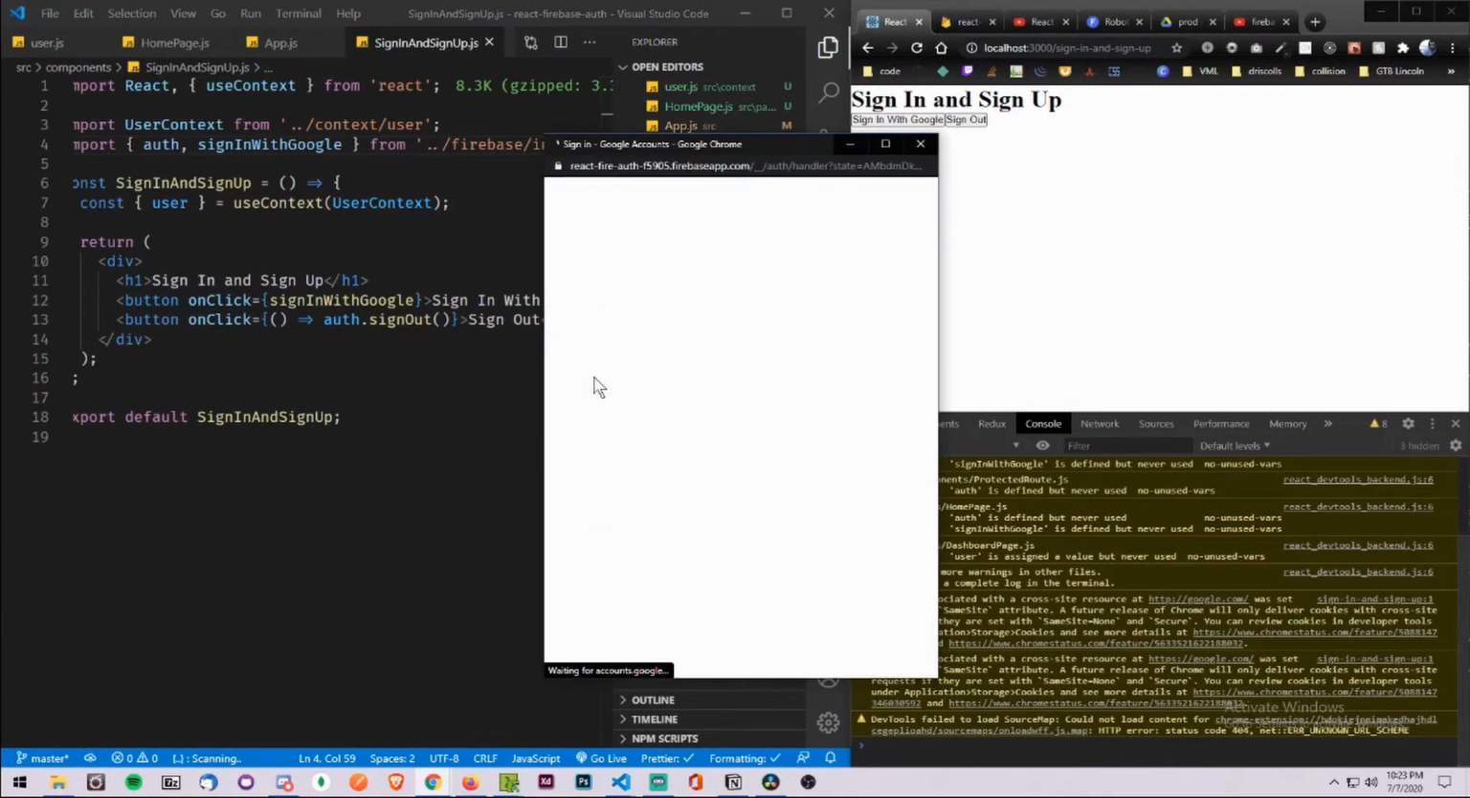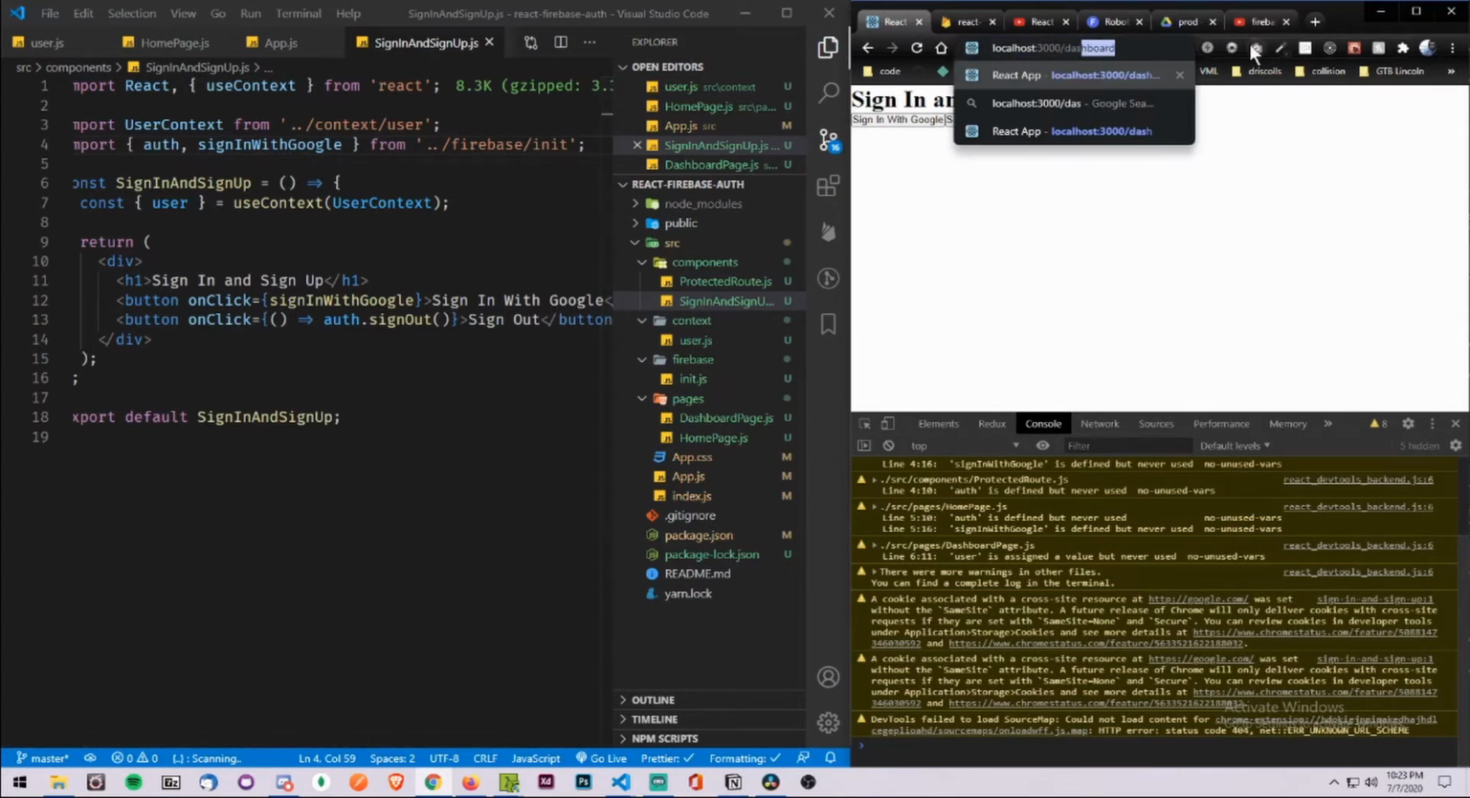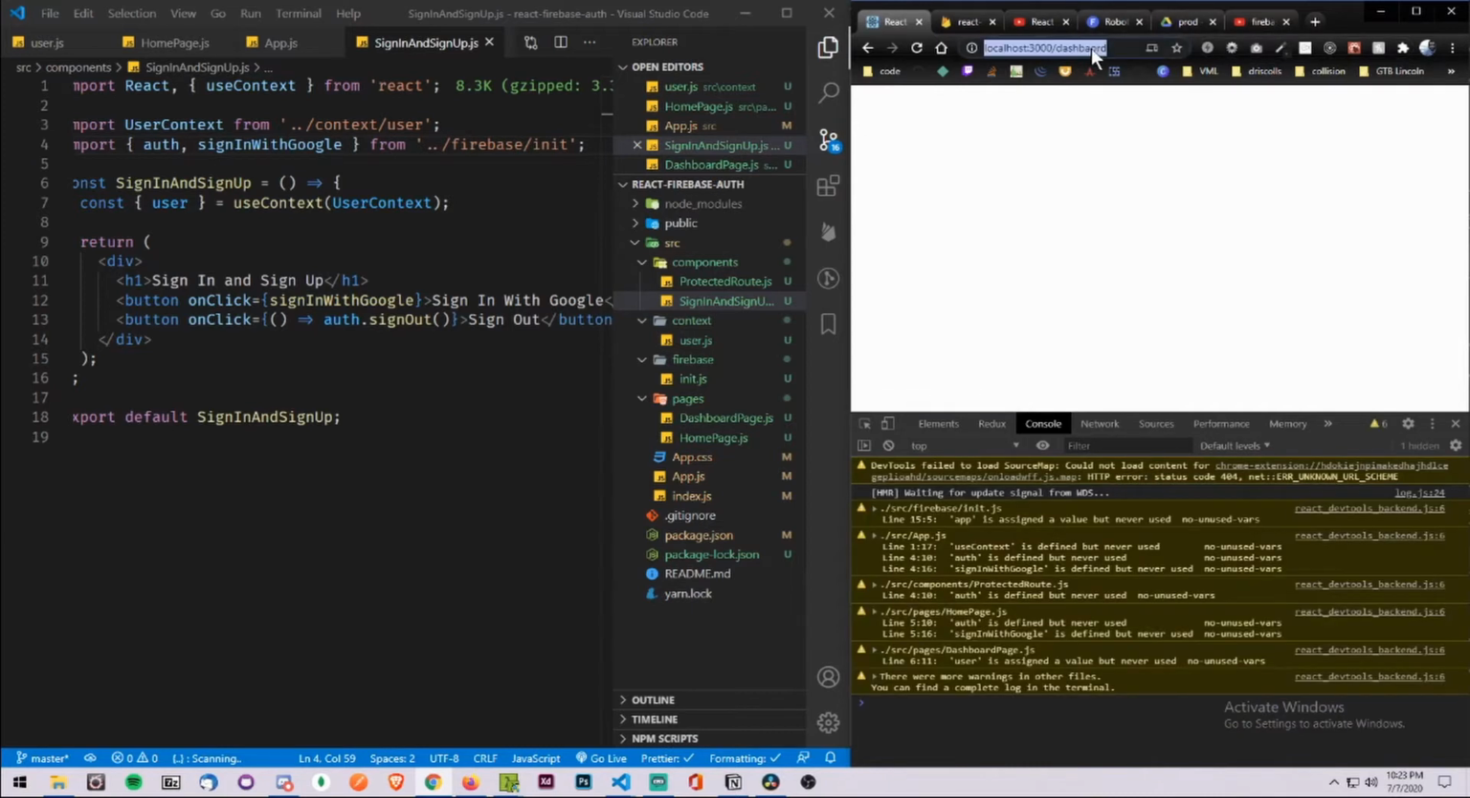Sign in, click the account that you want to use, and okay. I think what's happening here is, let's go to dash, that's not how you spell dashboard. There's no redirect there. So dashboard, and then dashboard redirects back to sign in method. And I believe that is because the Google SDK takes a second to load. So when it does load in, it doesn't yet see that there's a user. The user is null, so it redirects us right back to the sign in and sign up page.